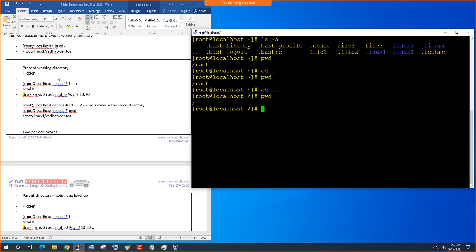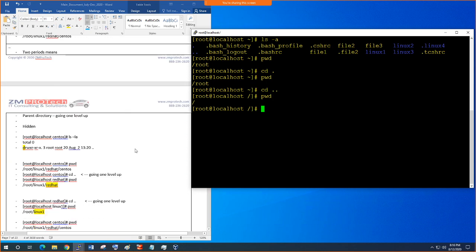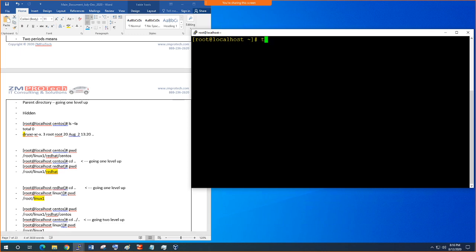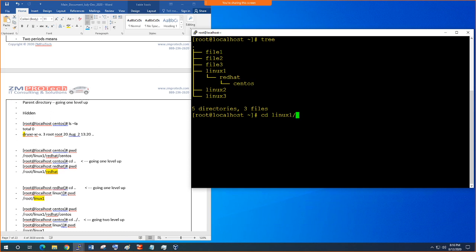At pwd, you are in /root. Okay, so this is not the way I wanted to show you. So let's do this here. Let me go back to the home directory, clear it, type tree. Let's go into the CentOS directory, okay? How do I go into the CentOS directory? cd Linux 1, Red Hat, CentOS and hit enter. I went in there. I type pwd, present working directory. This is where I'm at.